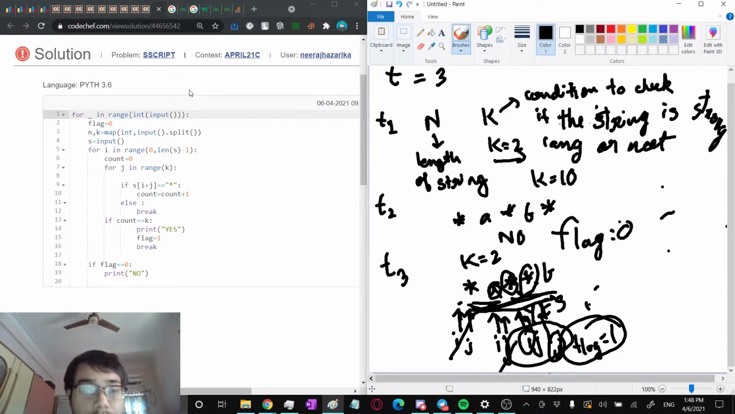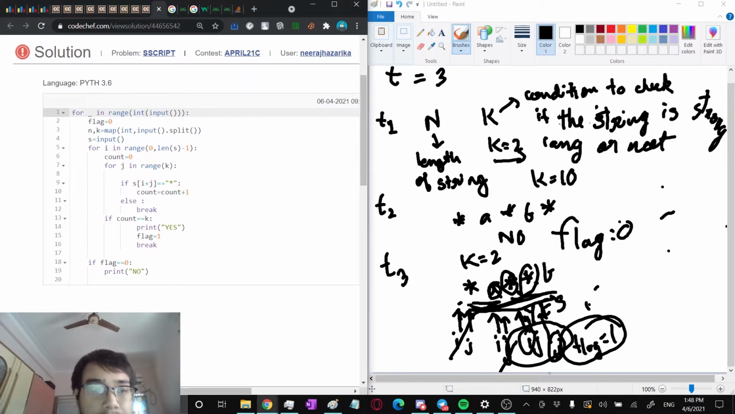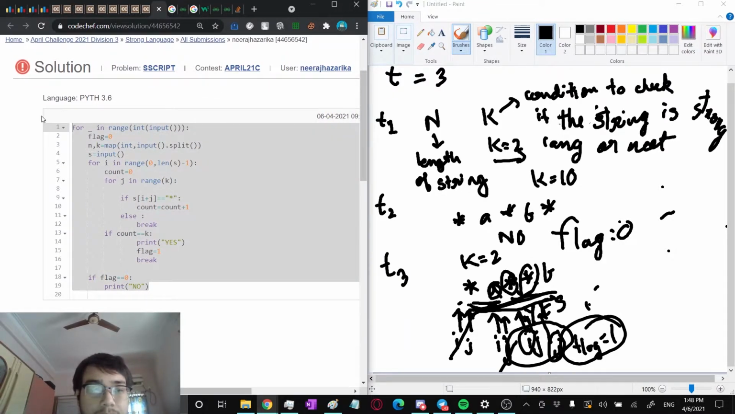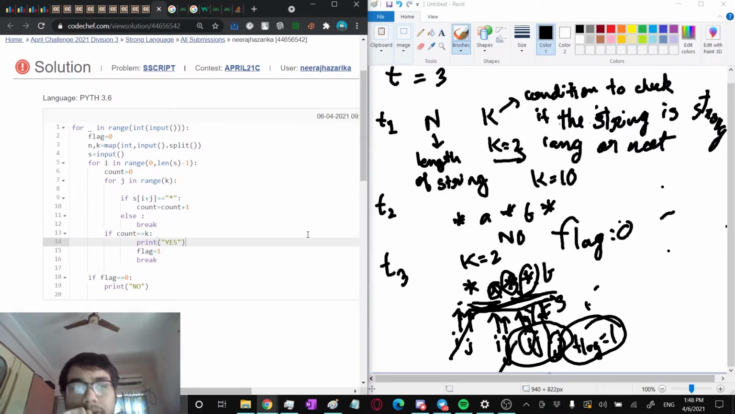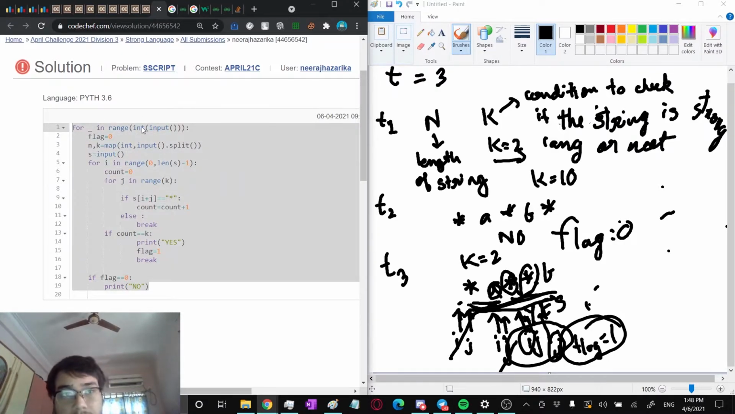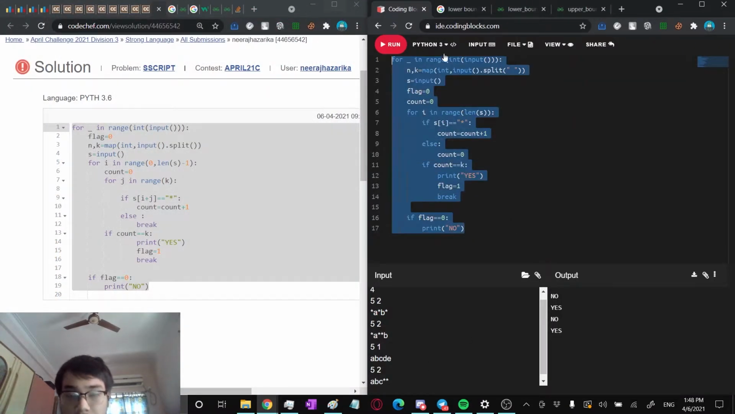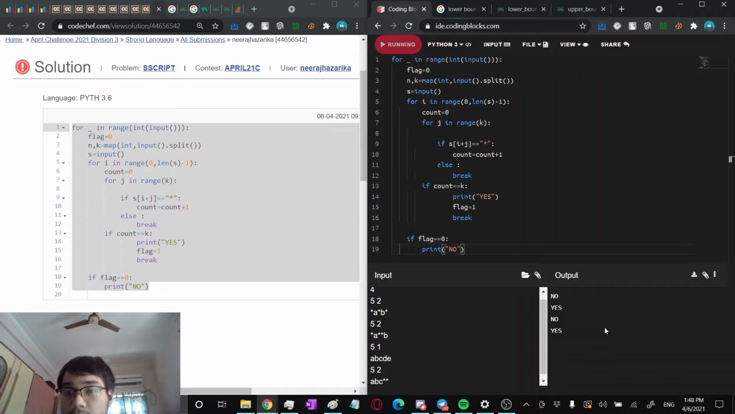But the problem here was, let me show you. For the sample test cases it was coming through. This would be the expected output. Yeah, for the sample test cases it's coming through, but I actually couldn't find out why it was wrong.